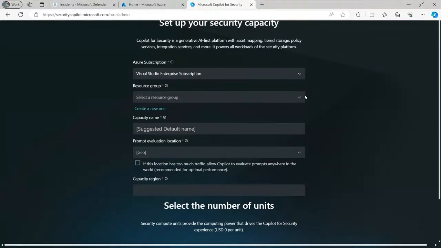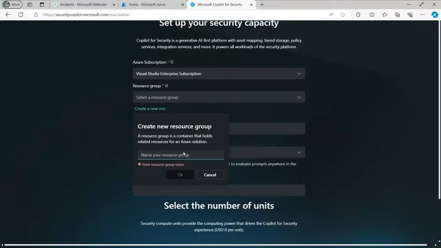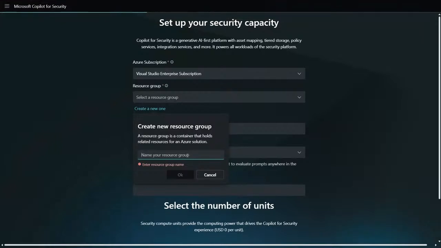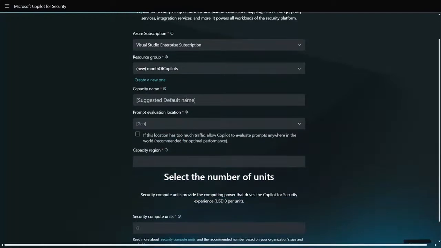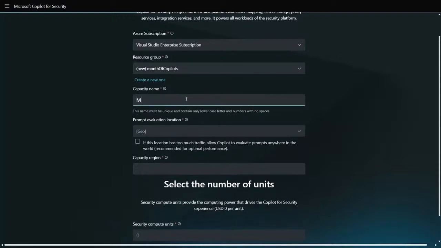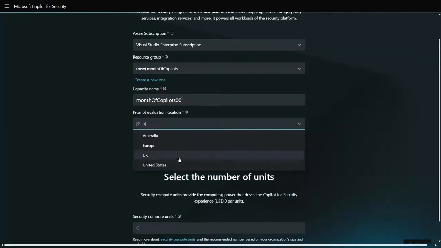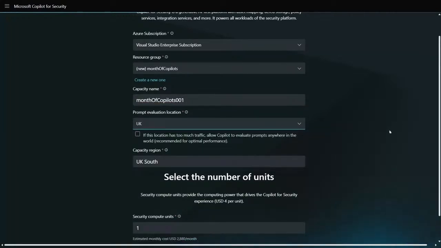I'm going to choose my Azure subscription because, again, that's how this is built as an Azure resource. We're going to create a new resource group. I'll call this Month of Copilots. Capacity name, let's just say Month of Copilots 01. I'm based in the UK, so let's head there.